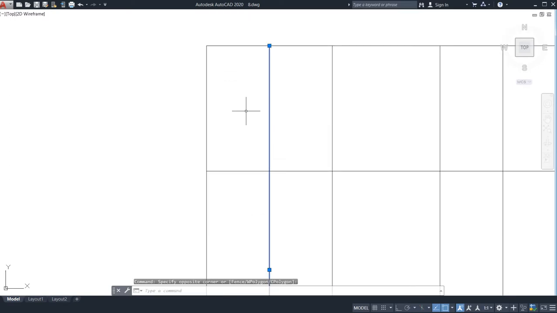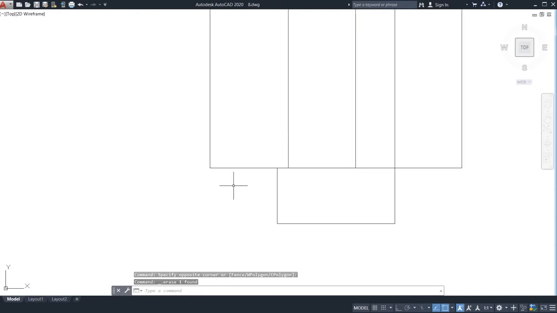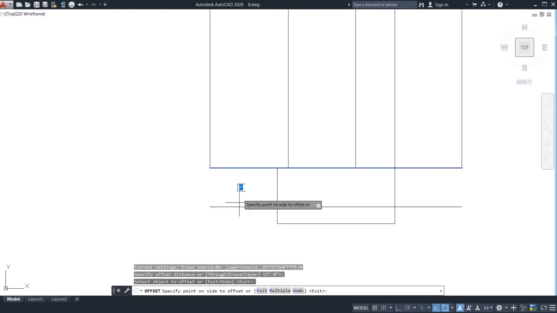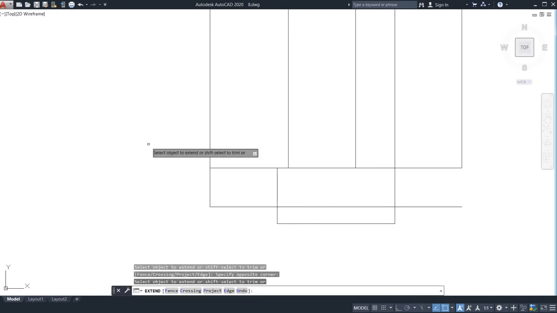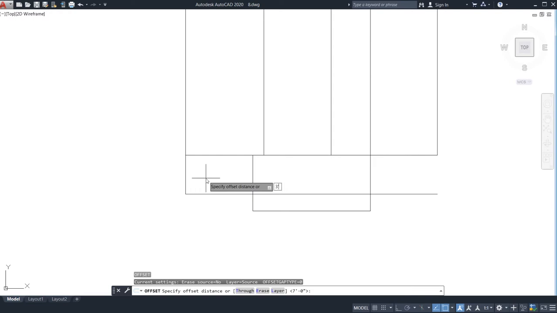So don't go for stair here, because I need to keep my stair here, right? So what I need to do, I'll just go for the offset command of 7 feet. So here to here, right? Now I need to go for the extend command, double enter, just extend it. Now go for the offset command of 3 feet.